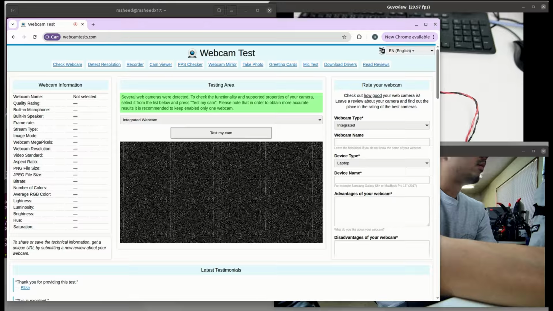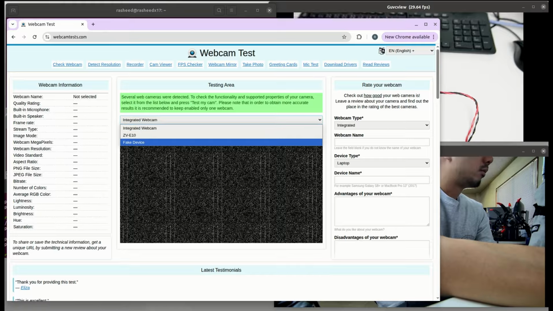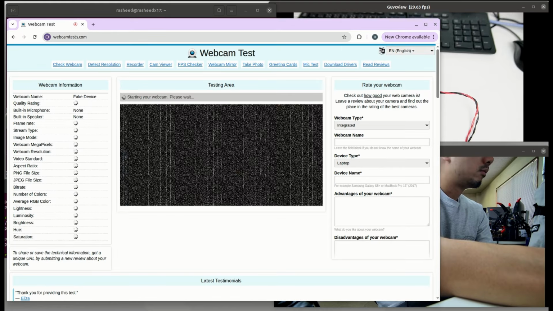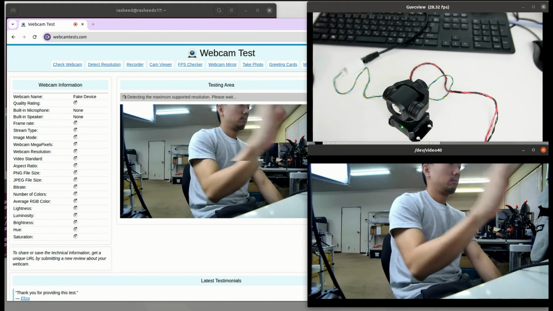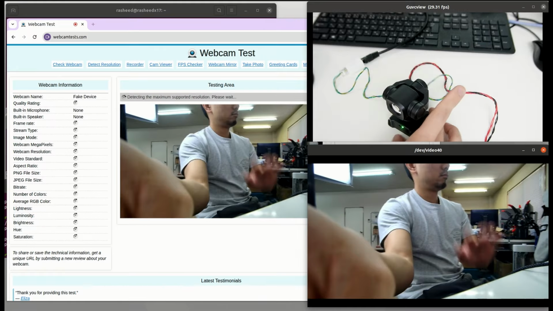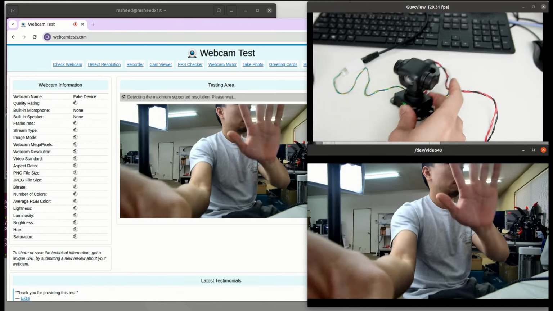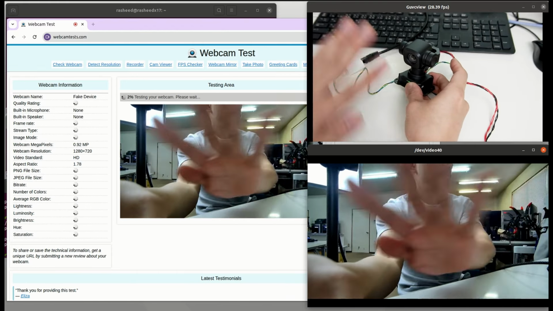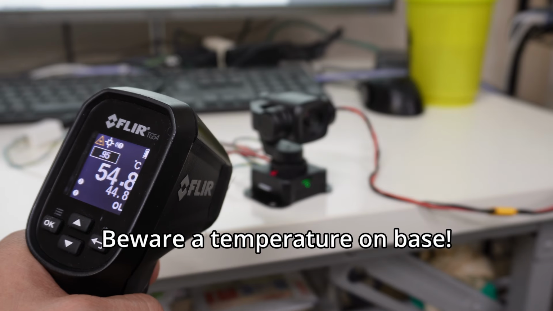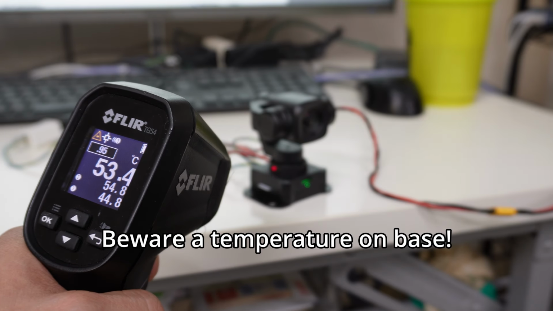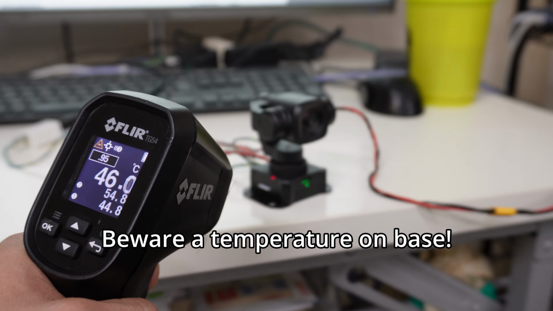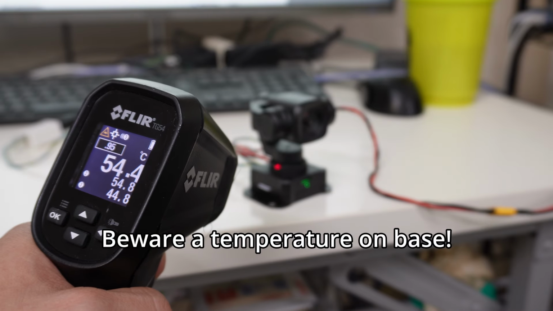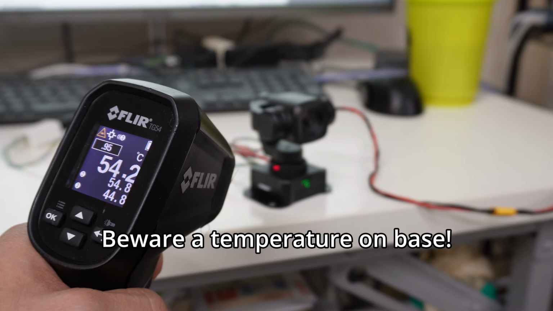If you check webcamtest.com and select the fake device, you could see the real-time video streaming. So you could use this with WebRTC in the same manner as a webcam, and with any applications that need access to a webcam. One last thing is, the base of the gimbal is quite hot, so be careful if you're going to use a 3D printed attachment. The filament should resist temperatures around 60 degrees.